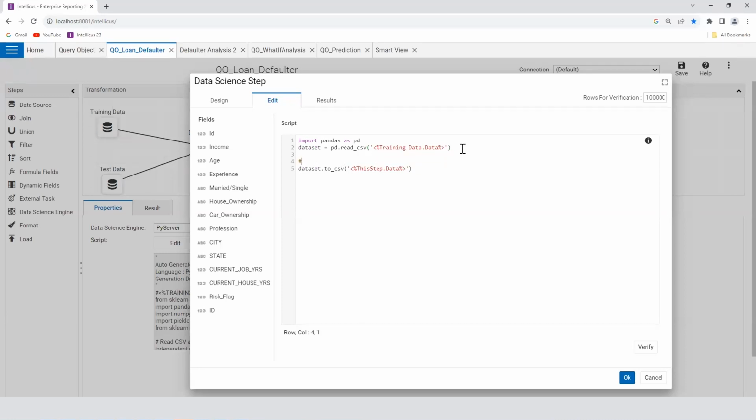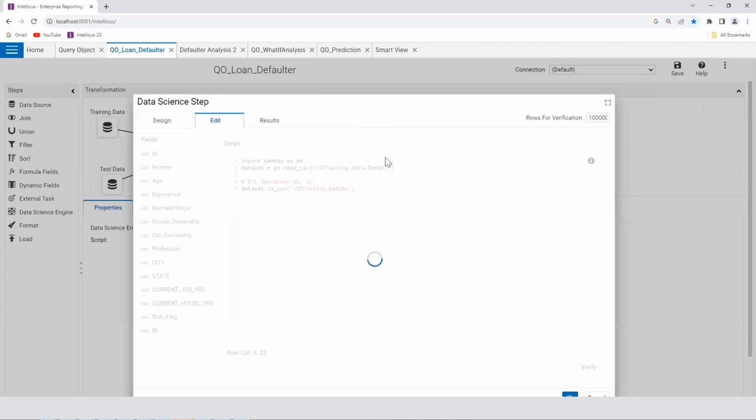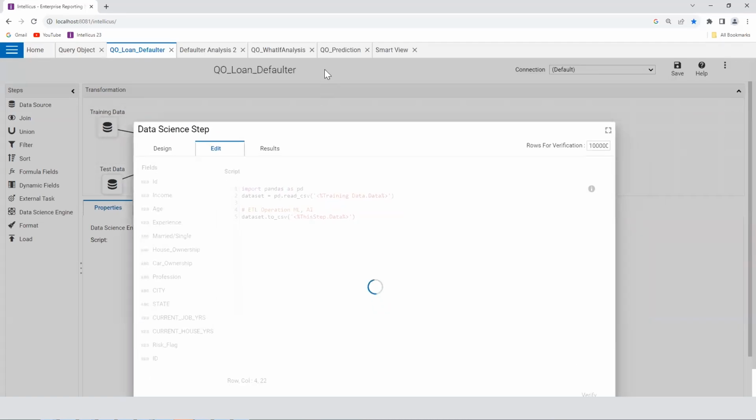Then all your ETL operations, ML operations or AI operations can be done here. All that can be done in the step between these two. So you can do everything here, and you can generate your final data frame. And after generating the final data frame, you can push it to the next step. So I'll click on verify. What it will do is simply read the data from this particular training data step, and it would use that data frame for the next step, which is the format step right now.